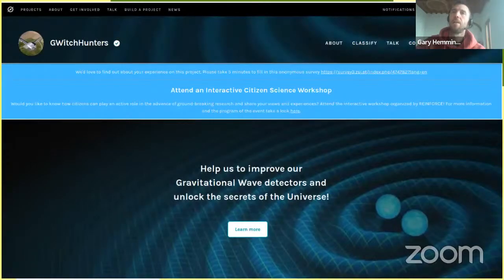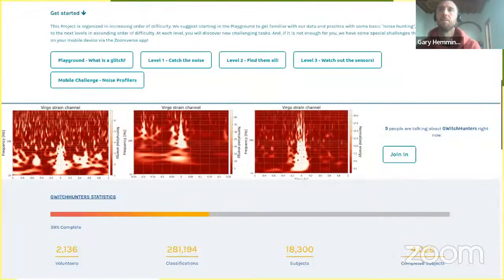and using the data from Virgo, we set up the Gwitch Hunters project, and this was developed principally by Massimiliano, who will join us for the roundtable shortly, but also with various other researchers from the University of Pisa, along with us at EGO. And in Gwitch Hunters, Massimiliano will be able to tell you about this in more detail later.